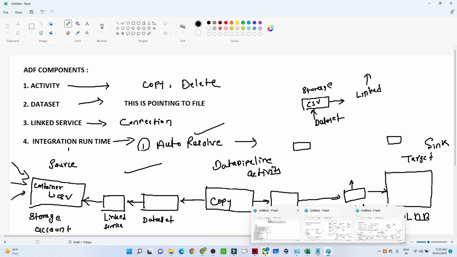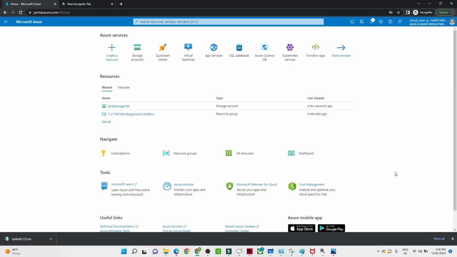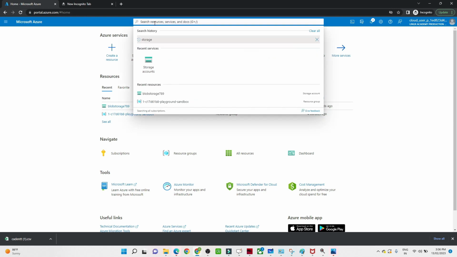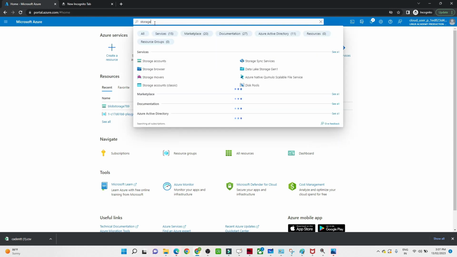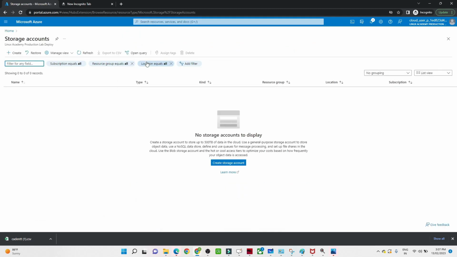Now let us learn about the other things: how we can create a data factory, how to create a storage account, and how to create a SQL DB, and then we will start with our practical part. So how we can create an Azure storage account, that we are going to learn in this particular video. Once you log into portal.azure.com, we have to search for storage. Search for storage accounts, click on that, click on the create button. We are going to create a storage account.